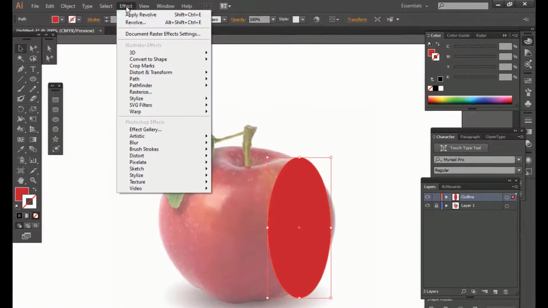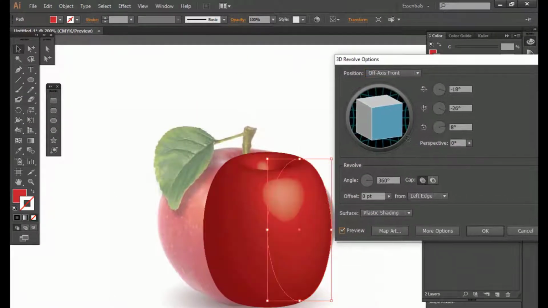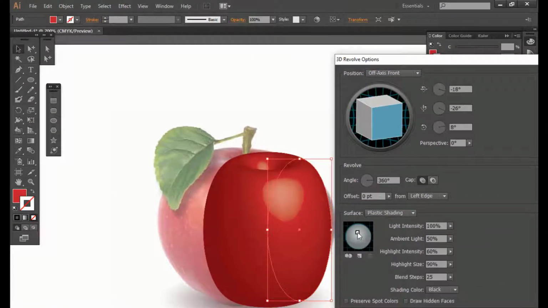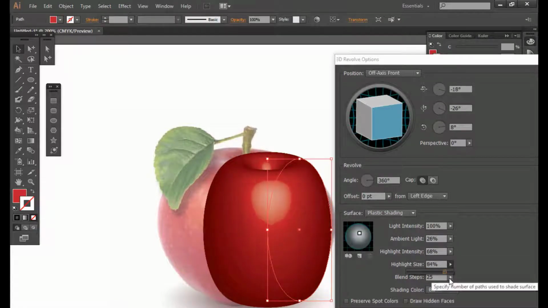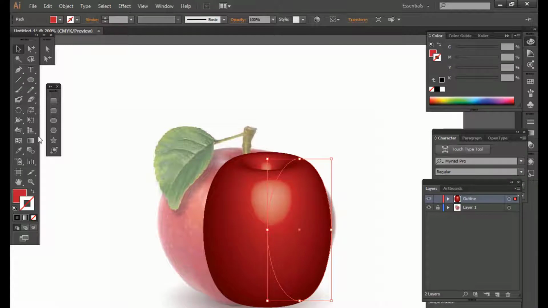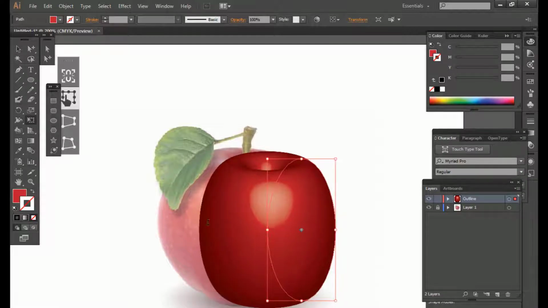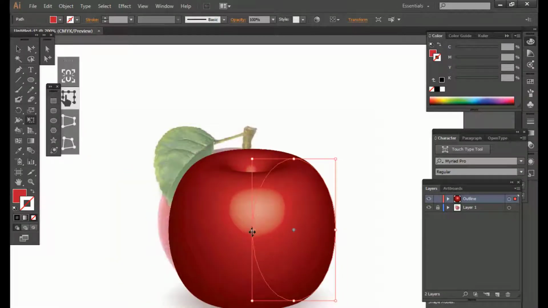Select effect from menu bar, then press 3D to revolve option. Click free transform to make the shape more perfect.